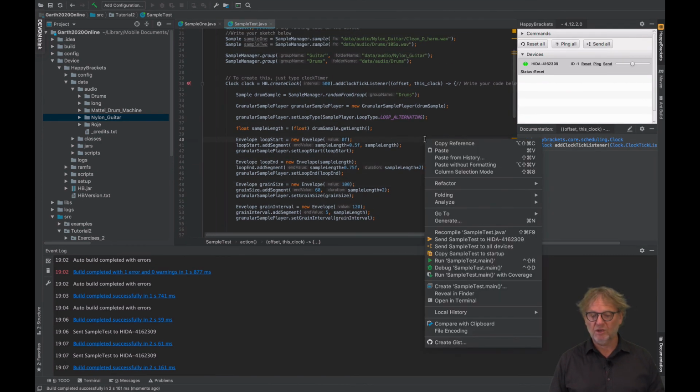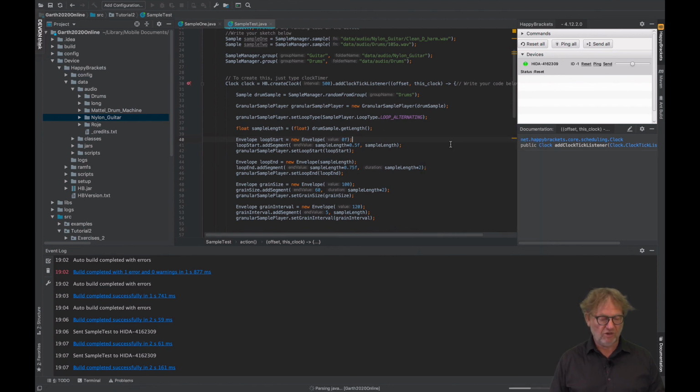And so on that note, at 120 beats per minute, I'm going to play some crazy drum samples doing crazy granular stuff.